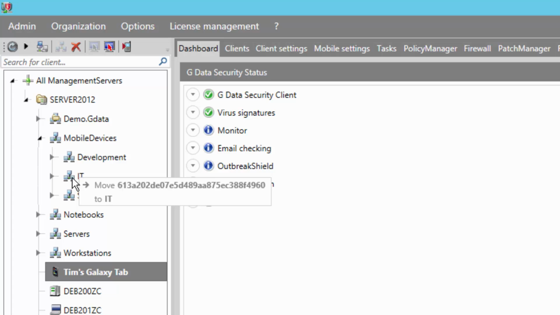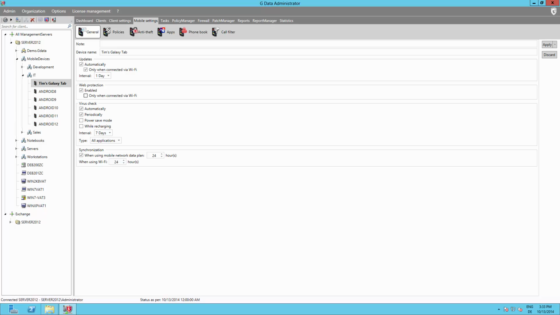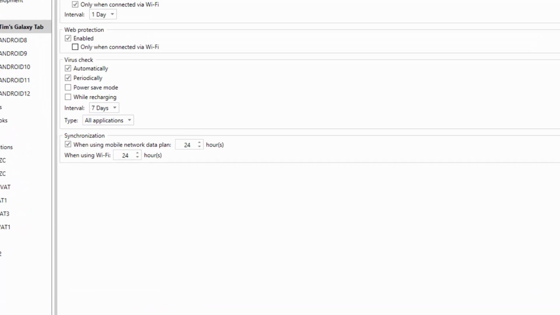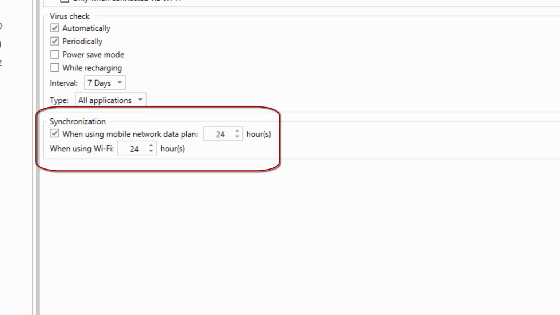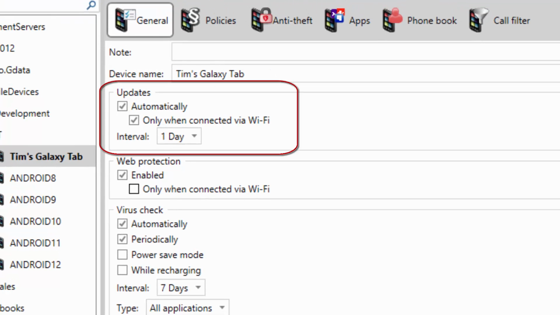The basic configuration is done from the Mobile Settings tab. All other tabs that relate to desktop computers will remain inactive and not allow for any actions. Most of the settings under General will be self-explanatory. The default setting for mobile devices is to sync with the management server once a day. The same goes for internet updates. In order not to generate excessive costs, updates are configured so they are only loaded once a day and only if the device is connected to a Wi-Fi network.